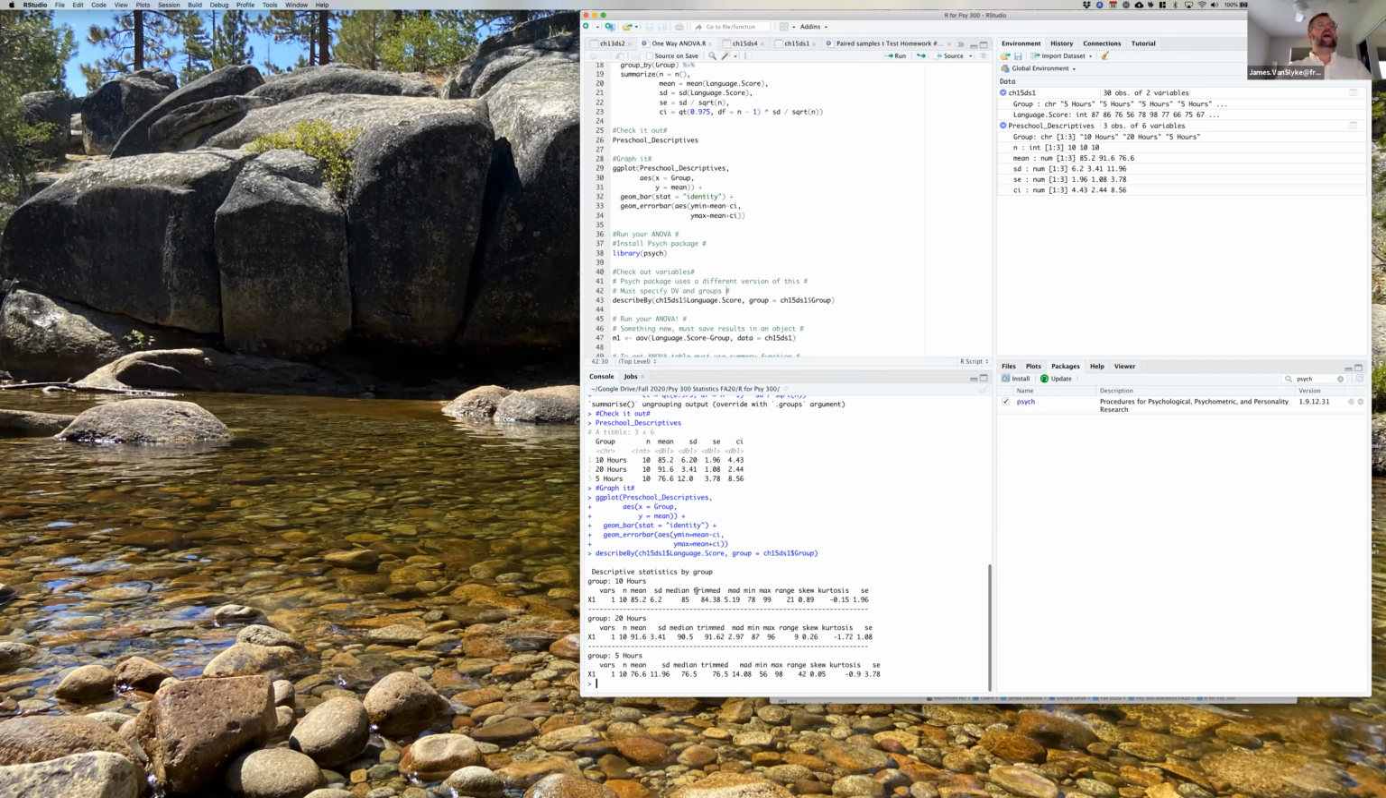So when I click on that, this is basically another way to get means, standard deviations, medians, and so on for my three different groups. So this is just another way to do that.